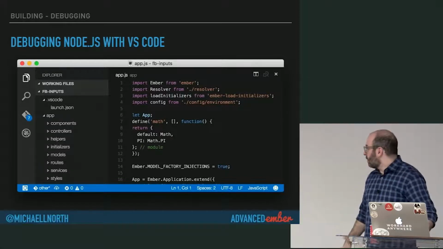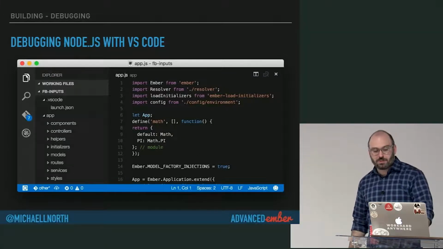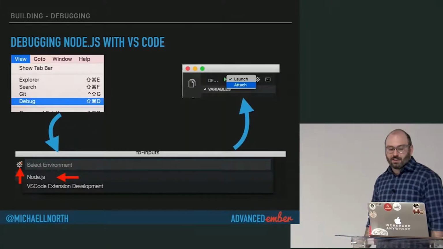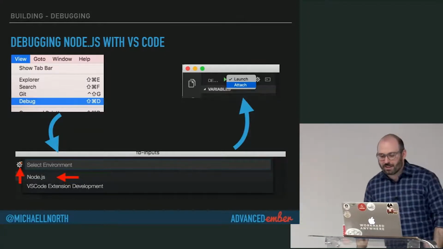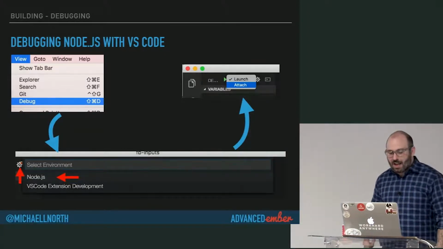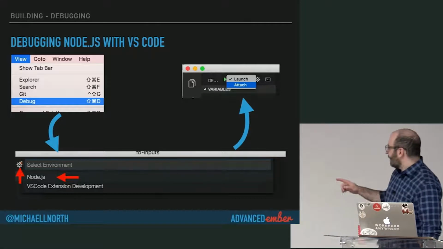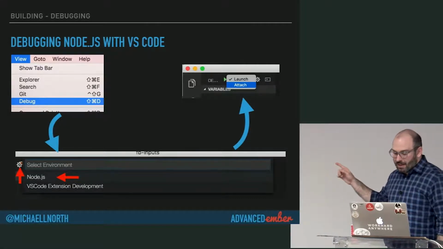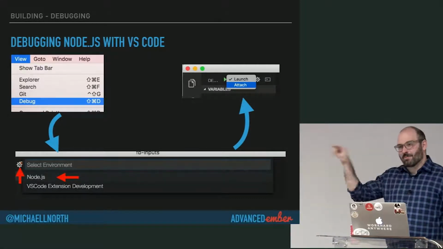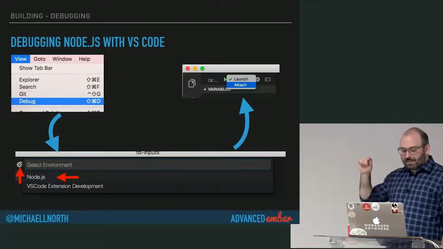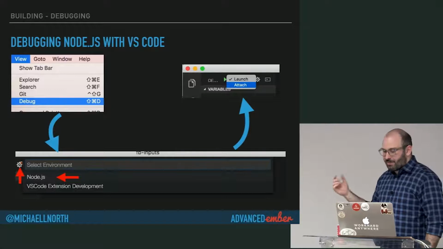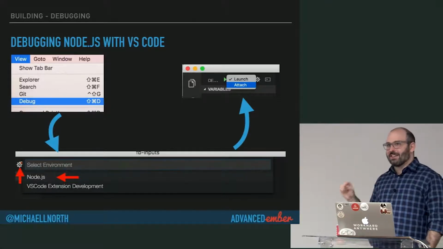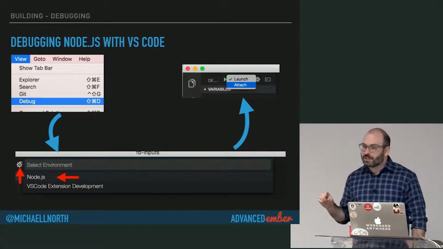The way you debug Node with Visual Studio Code is you go to View, Debug, which will give you a different layout within the editor itself. It gives you a little gear that you can click on in the top bar, and you're going to want to select the Node.js environment, and make sure that you are sensitive to which version of Node you're using.